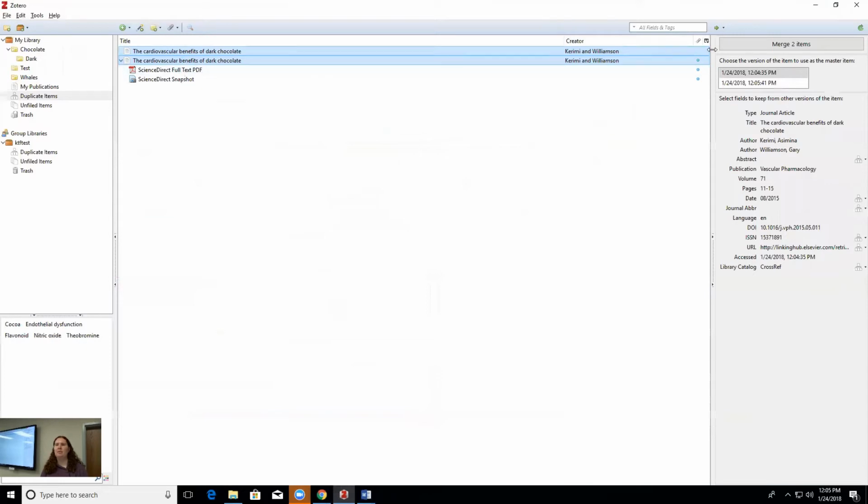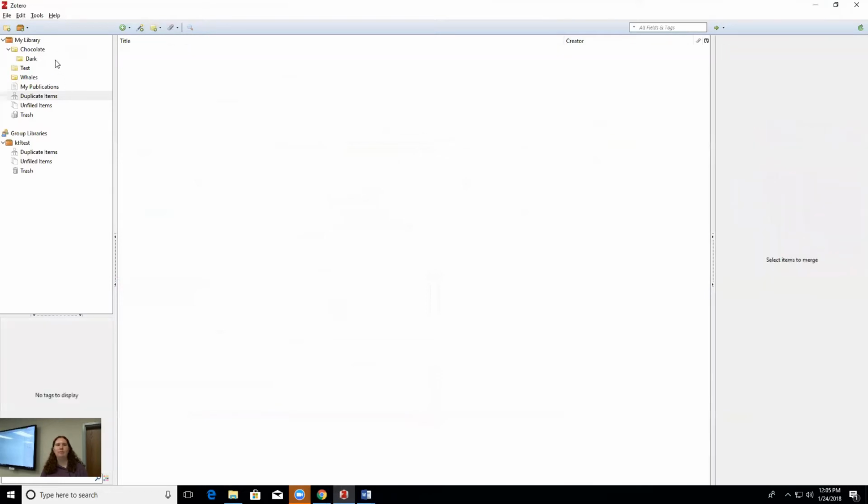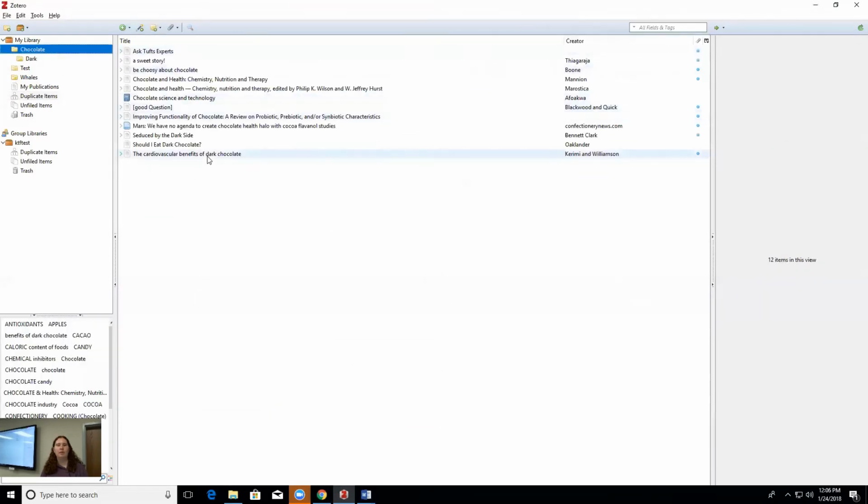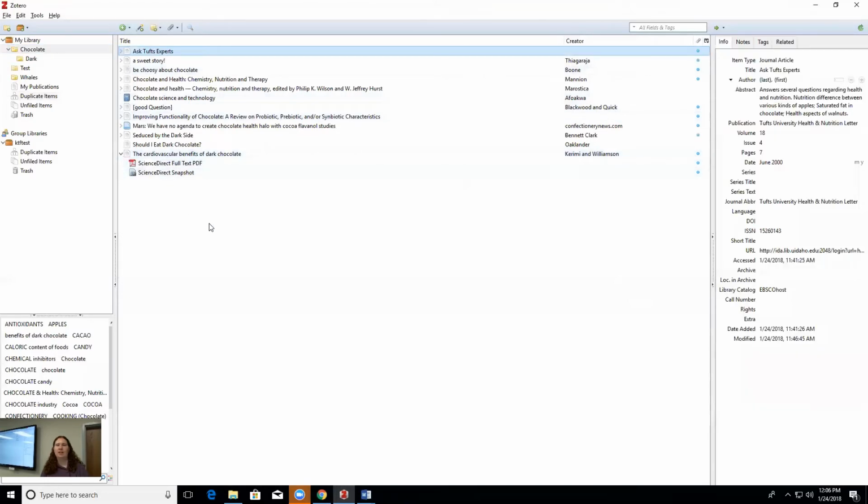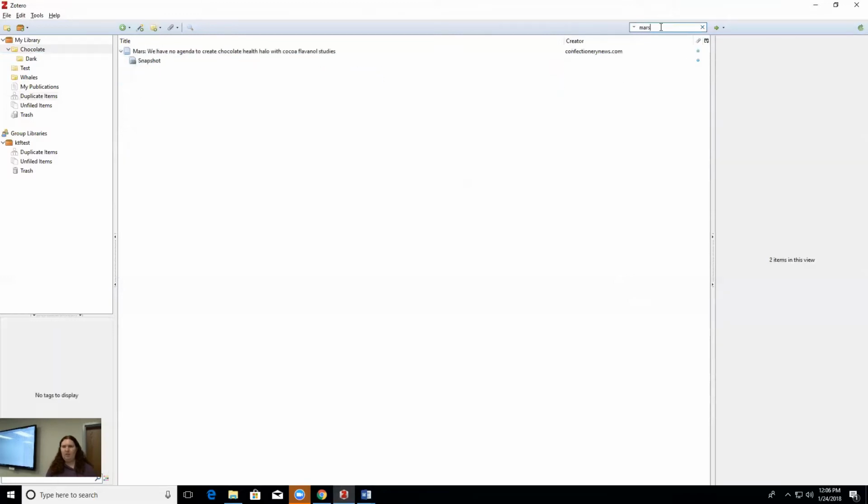And look up in the duplicate item. The copy that I got with the DOI is on top, and the copy that I got from the website with the PDF is on bottom. I'll merge them. And so here it is. So you have it with the PDF now. So any questions about looking it up by identifier?